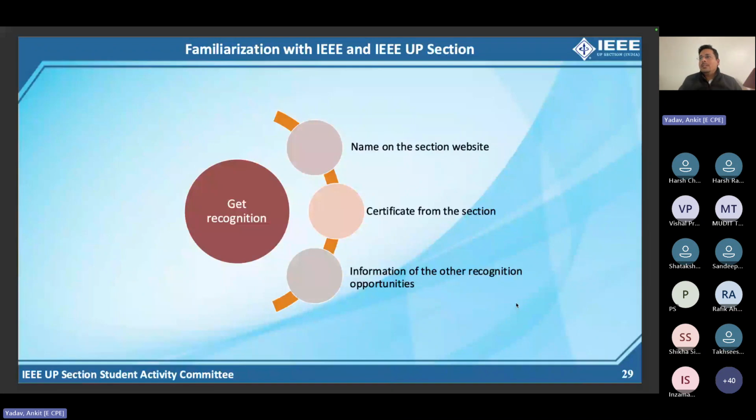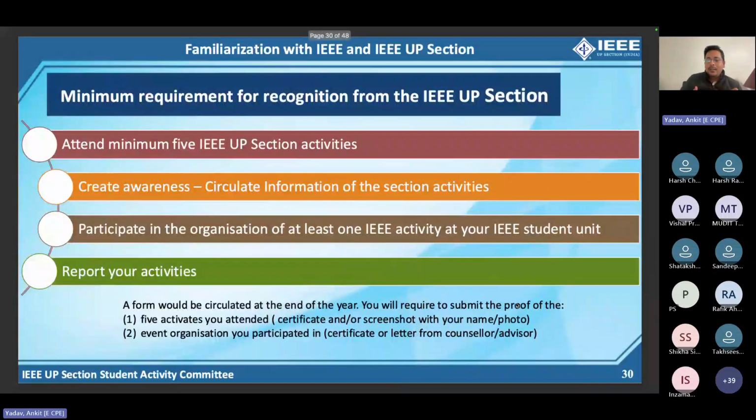And when you do this, you will be recognized because if you participate in the SAC ambassador program, your name will go on the section website. The section will give a certificate to you, and of course, you will get information about other recognition opportunities. So when someone becomes a SAC ambassador, the minimum expectation is that he or she should attend some 5 section activities, try to create awareness by circulating the information, participate in at least one activity at the local level, and report all these things so that he or she can be recognized at the section level.